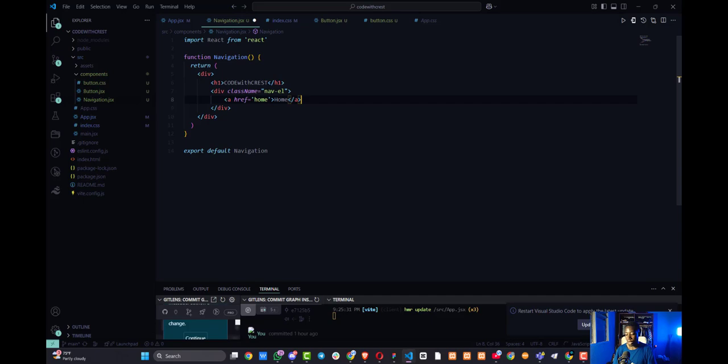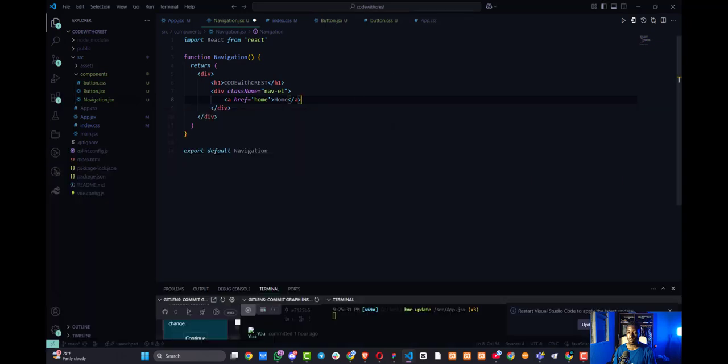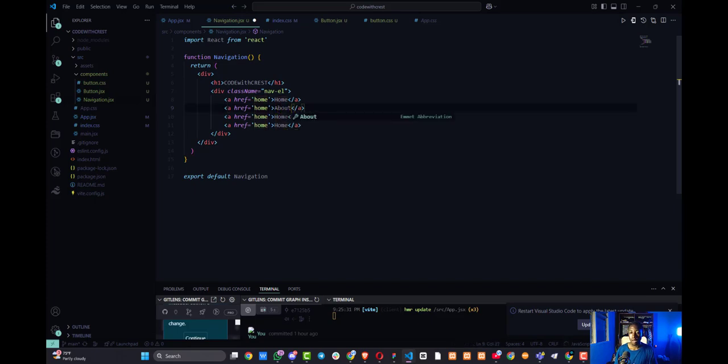All I need to do now is to duplicate this. So I want to duplicate this. Oh, sorry about that. All right, let me not duplicate this, and I change this to about. Contacts.